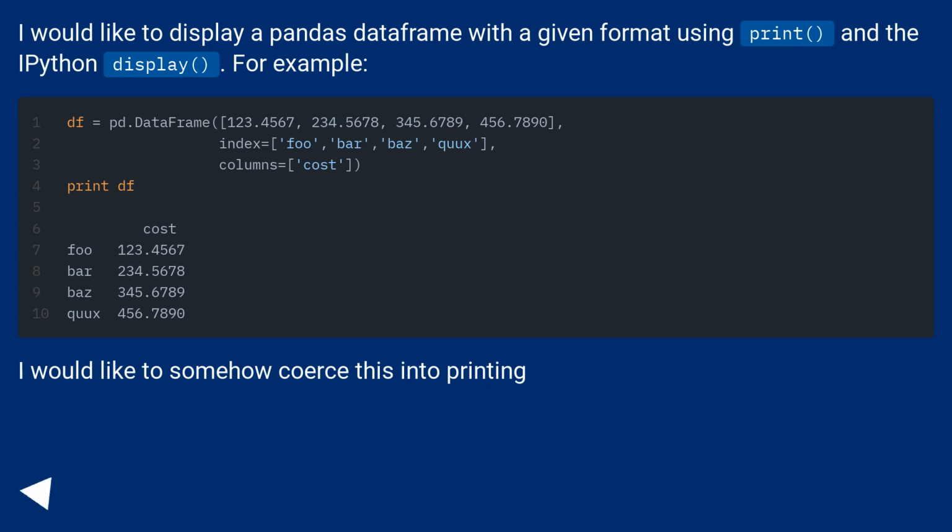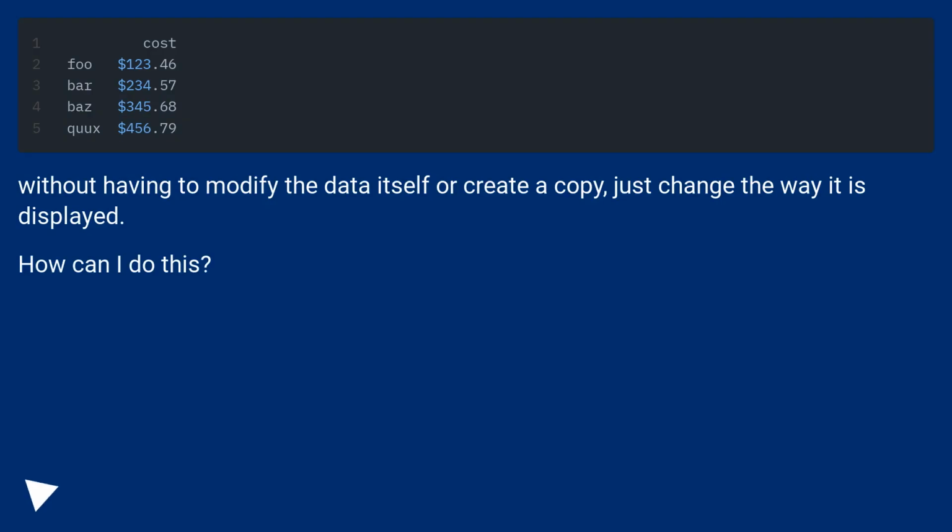I would like to somehow coerce this into printing, without having to modify the data itself or create a copy, just change the way it is displayed. How can I do this?